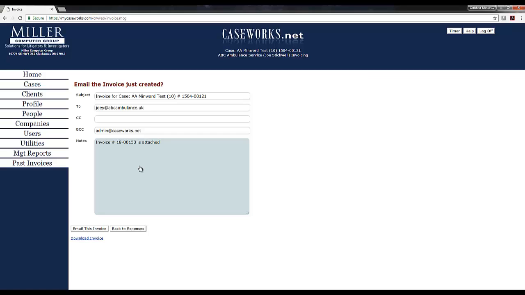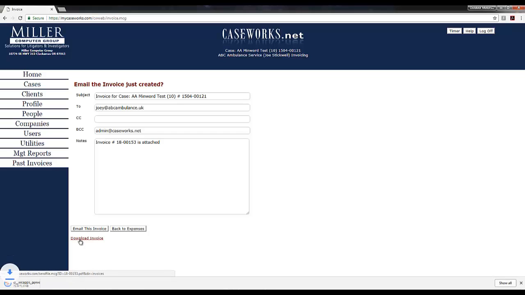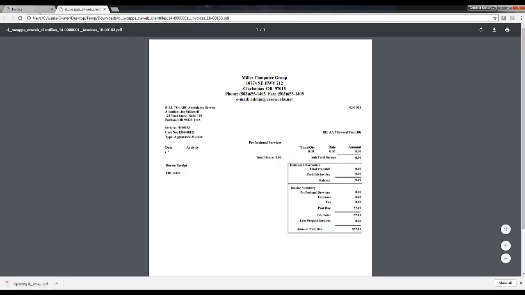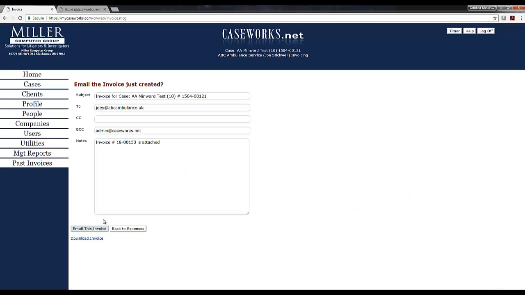We now can email it to your client, to anybody that you want. You can put a carbon copy, you can do a blind copy, and any notes here specifically to show the client whatever you're sending them. Now, if you wanted to download and take a look at that invoice, you can do that right here by simply pushing that button, and then that shows you the invoice as it would come out. Or you can simply just email this invoice to the individuals here, and you have completed your invoice.